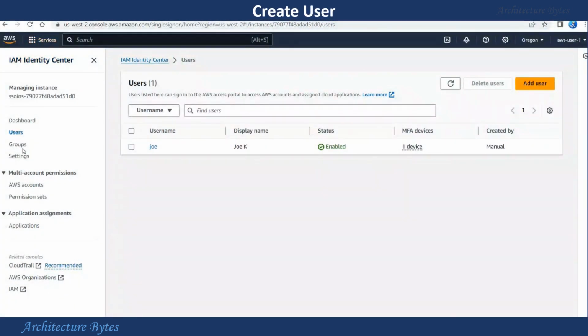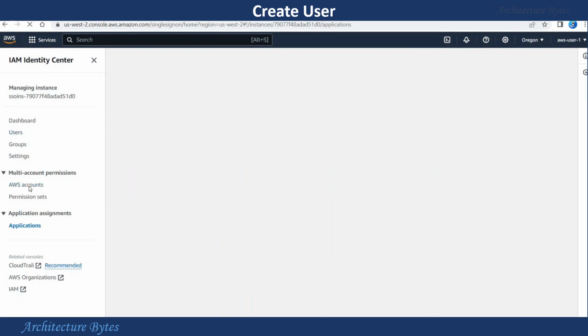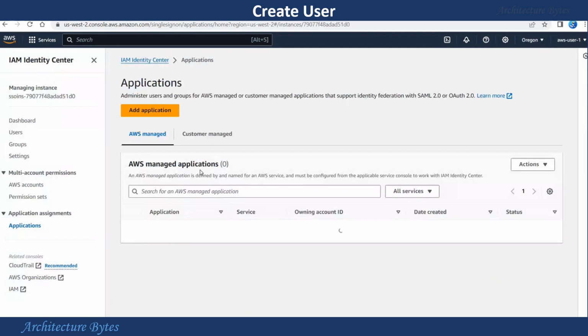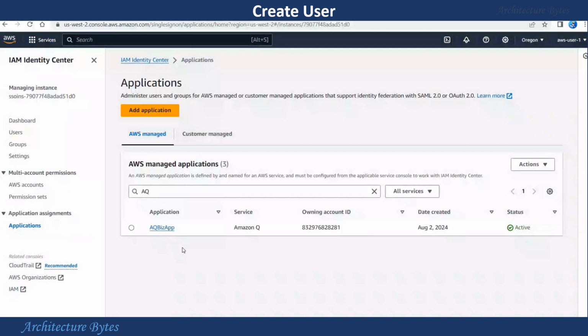Let's create users in IAM Identity Center. Under users, you can add a user. I have already created a user with the username Joe, so I'll not be creating it again. And under applications, you can see the application you just created.